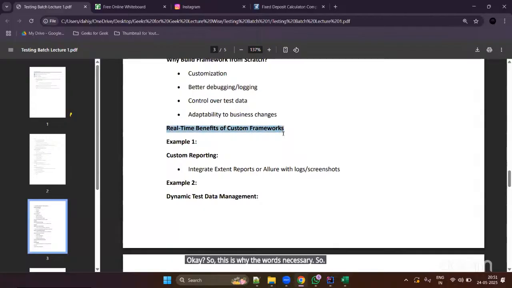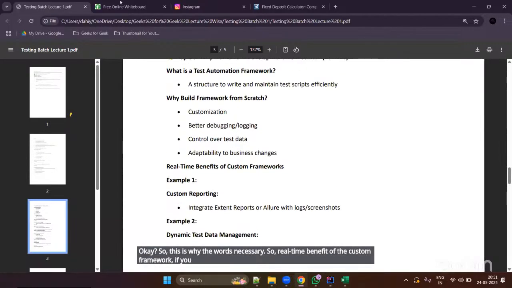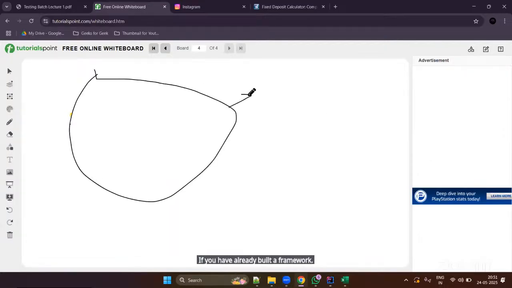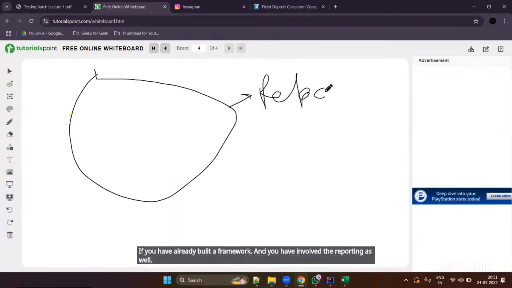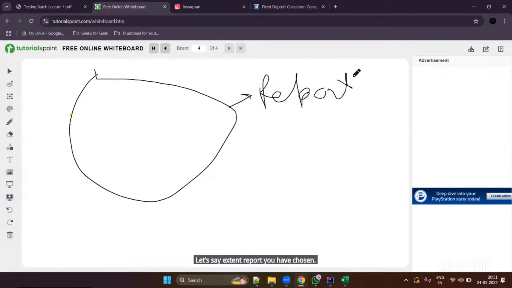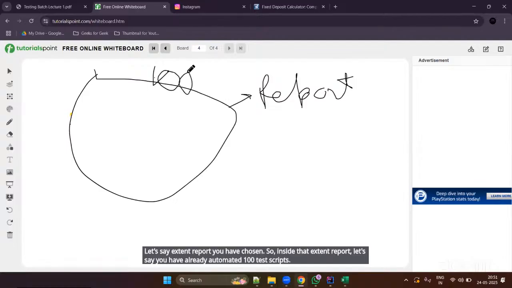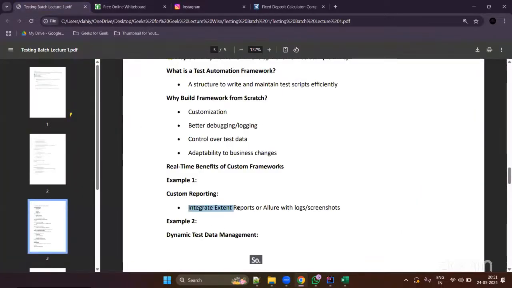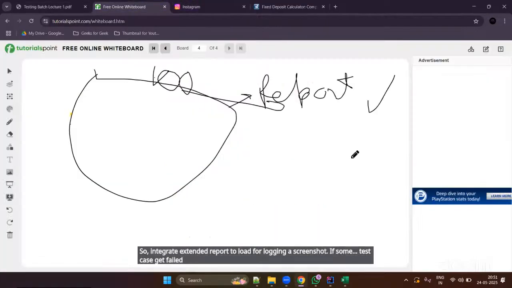So the real-time benefit of the custom framework: let's say you have already built a framework and involved reporting as well, let's say Extent Report you have chosen. Inside that Extent Report, let's say you have already automated 100 test scripts. Those reports will guide you on how the application behaves. So integrate Extent Report for logging a screenshot. If some test case fails, the screenshot is captured automatically. By looking into the screenshot, you will see why this test script has failed.